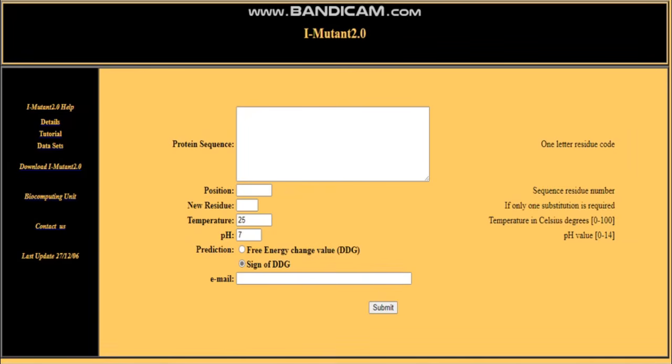So the homepage of I-Mutant will show you a box for the protein sequence in which you will paste the sequence of your normal protein, not the mutated CDS. You will paste the normal amino acid sequence of your protein, and then in a box below this protein sequence there is mentioned position. You will mention the position of your missense mutation.